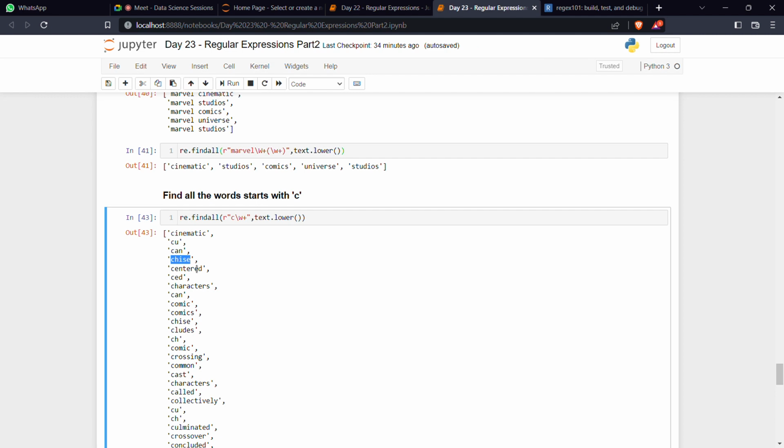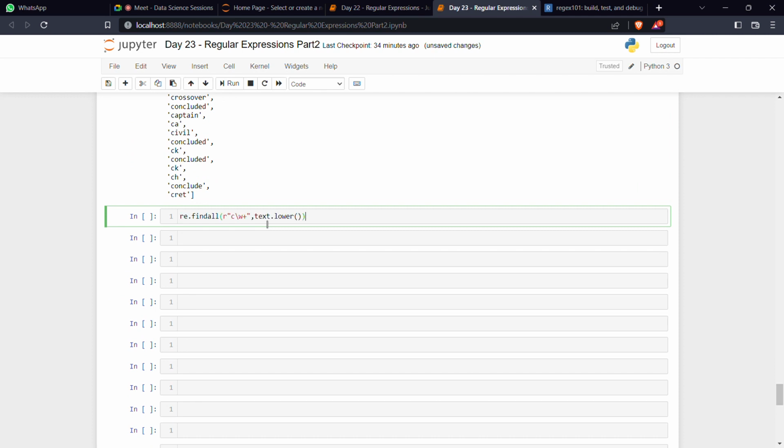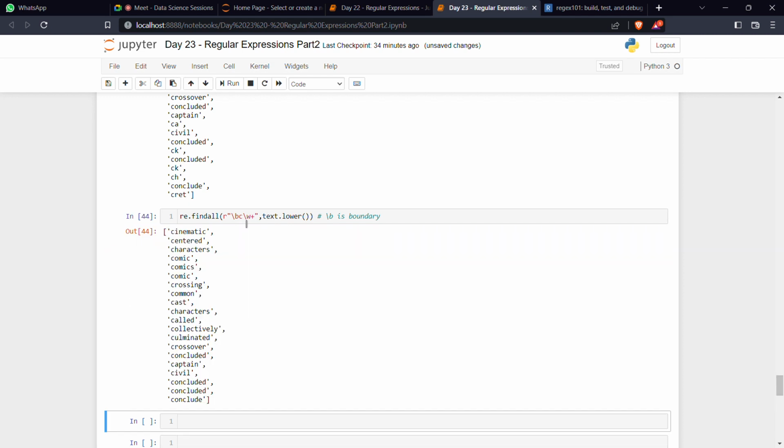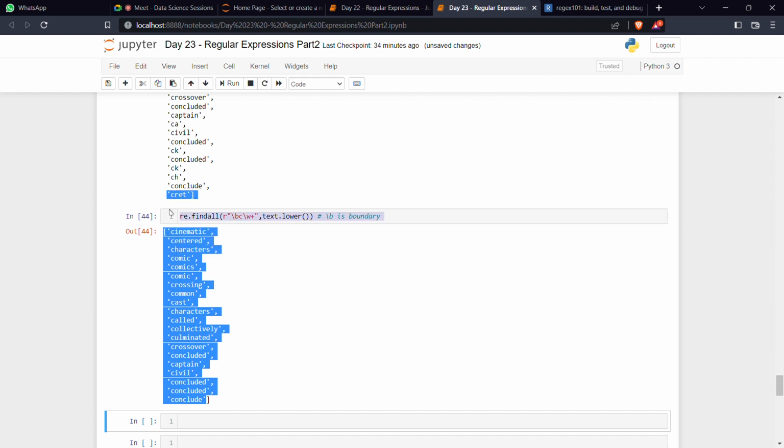So basically I don't want these things. I only want the words that are starting with C. So in that case, I'm going to introduce another meta character, which is slash B. Slash B is called a boundary. So my starting boundary is C, which means my starting value will always be C, and you only get the words which are meaningful.